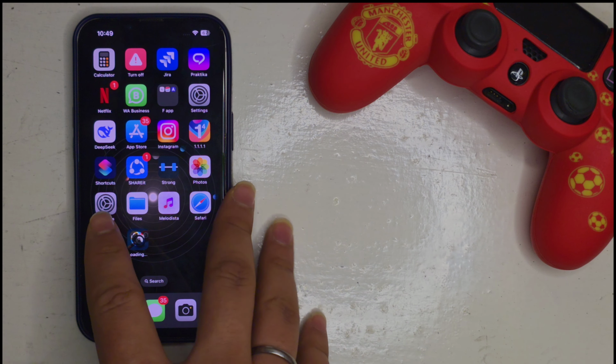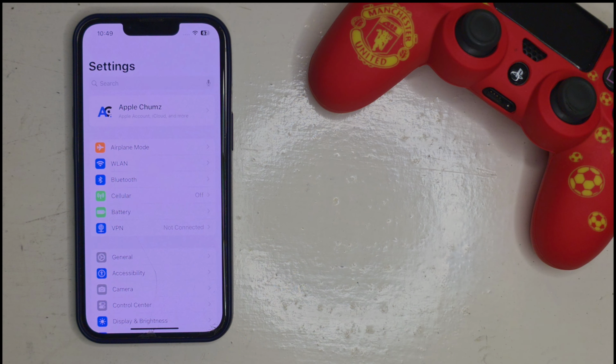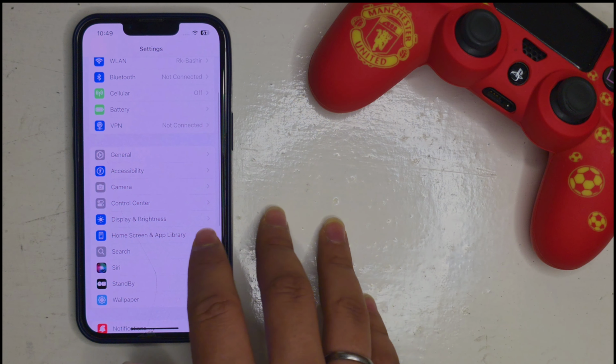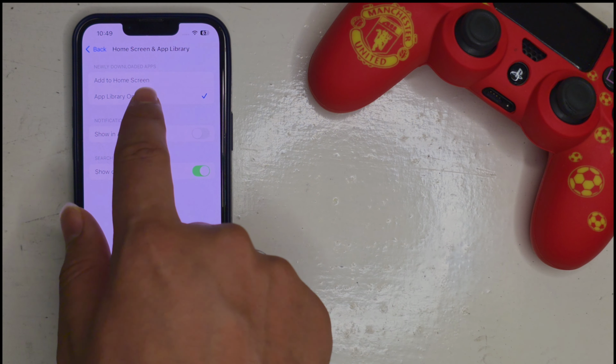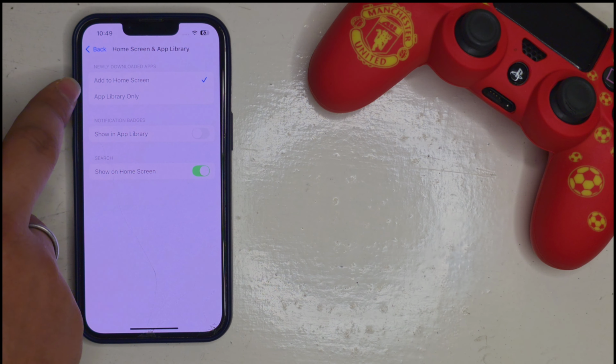If your iPhone is set to send apps only to the app library, you won't see them on the home screen. Go to Settings, Home Screen, and App Library. Make sure the Add to Home Screen option is selected instead of App Library only.